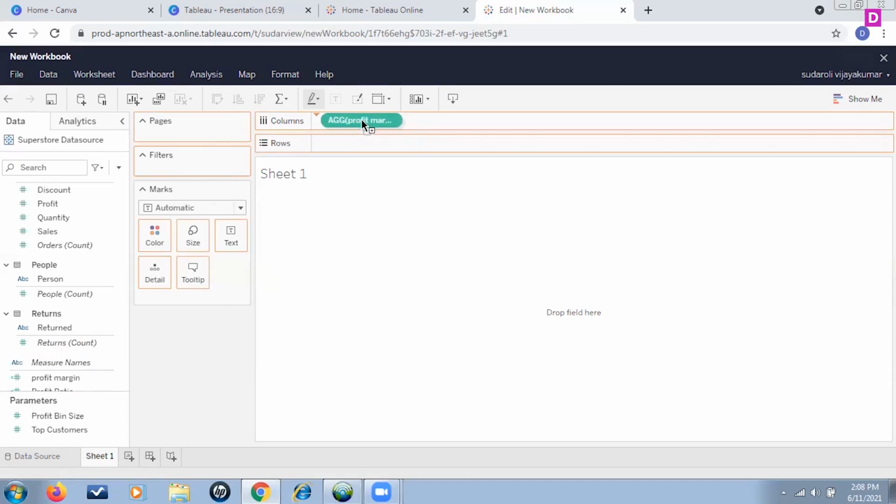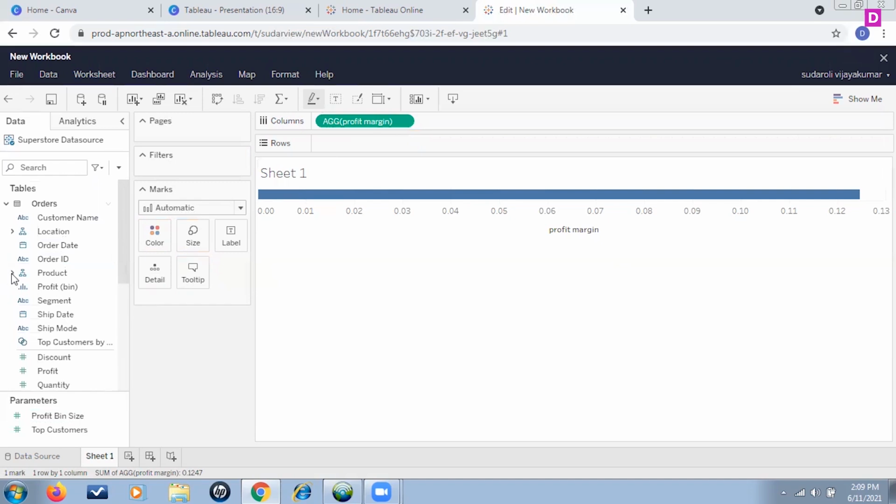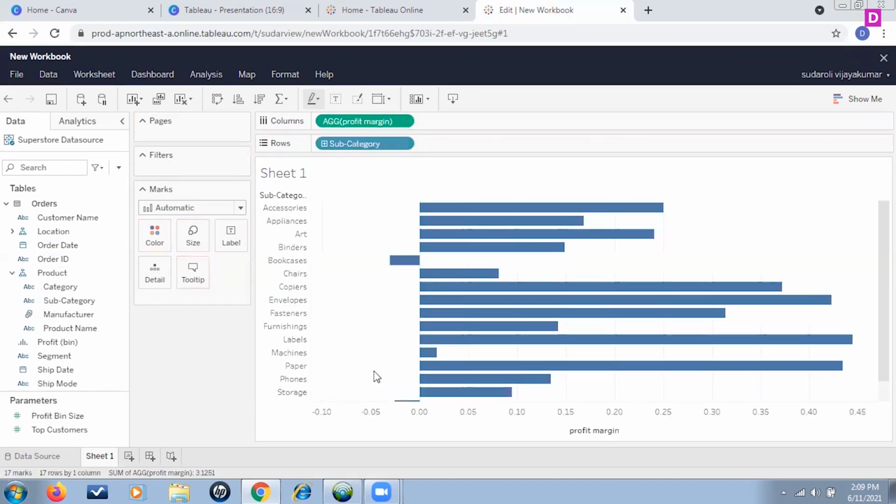We can do the visualization, after which we'll go for the reference lines. So we have the measure called profit margin, and I have dragged that profit margin measure to our columns. I just wanted to see the profit margin with respect to the subcategories. So let me put the subcategories here. So you're able to see now the profit margin, and it is giving values like 0.0510, and like this it is giving me the values.